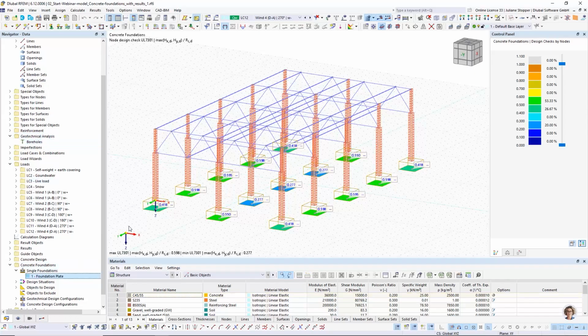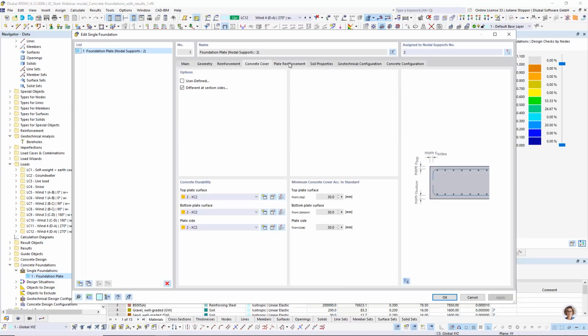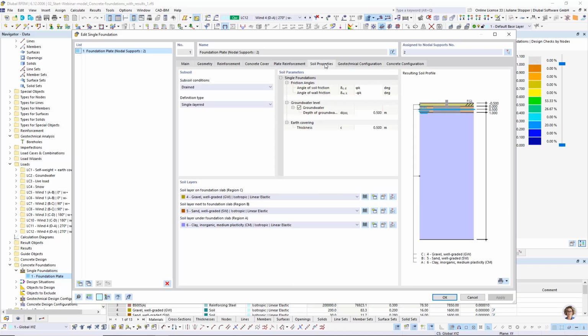And now we can go here, and this is the dialog where you can define foundation settings, and here we have one tab for the soil properties. This is the single layered definition type. You can quite easily say which soil shall be placed below the foundation, which is next to the foundation, and which is on top, the earth covering soil. This is the one way.